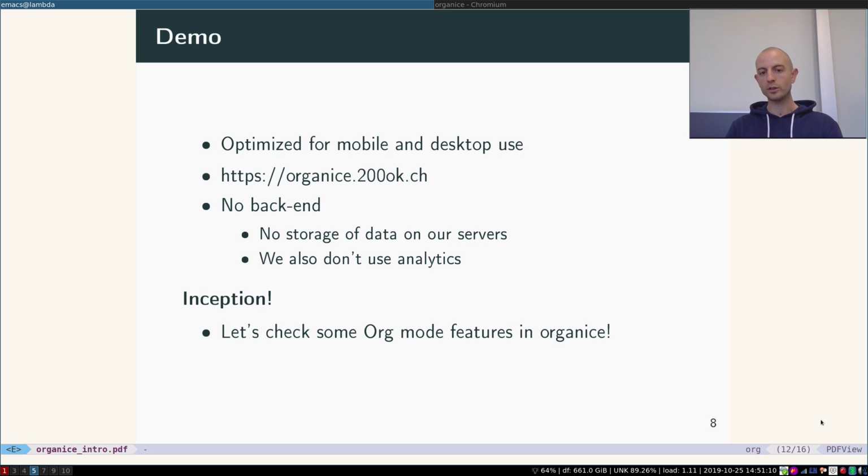And no worries, there is no backend. It's a front-end only application, so there is no storage of any kind of data, personal or not, on our servers. We also don't use analytics, so it's, I would say, safe to use.